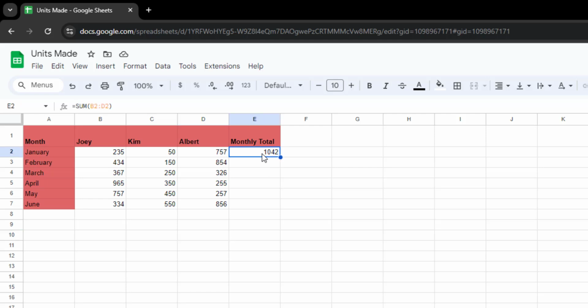Now, I am using a formula for the monthly total. We can see equals sum from B2 to D2. Now this is collecting the month of January for each employee and calculating the sum. Let's say I want to use the fill feature to find the sum of each month.